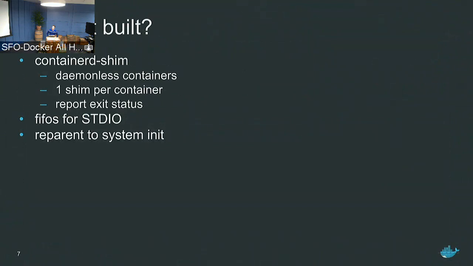So what we have is this shim, and it's basically the parent of all containers. The shim gets reparented to system init. It's not specific to any init, systemd, upstart, or anything. It automatically gets reparented to system init after we launch it. It has a one-to-one relationship between the container's process and itself. So even if containerd-shim dies, it only affects one container, but it allows containerd to die, or Docker to die, and your containers keep running.